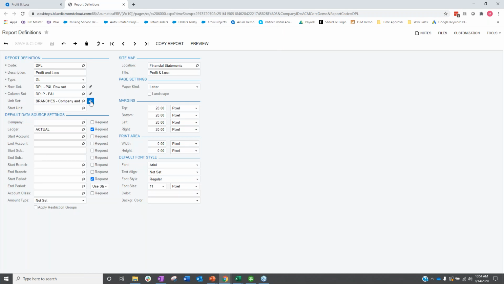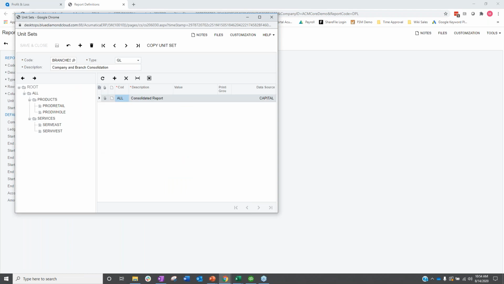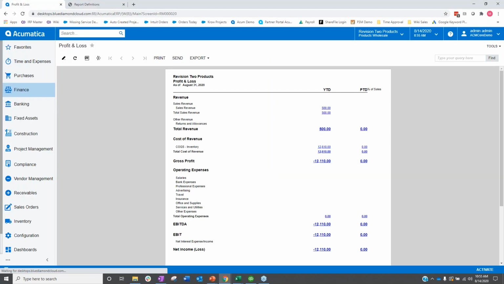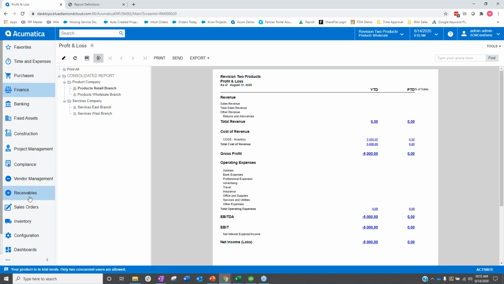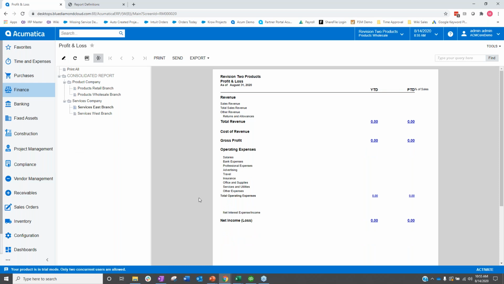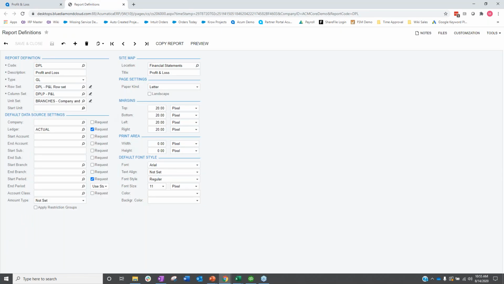So unit set, we can define in here what information we're pulling from, and I'll show you what this looks like on the side. What this will allow you to do is, when I run the report, I can choose to have groups in order to narrow down information. So just show it to me for products retail, just show it to me for services East Branch. Obviously, this doesn't have very good information on it.